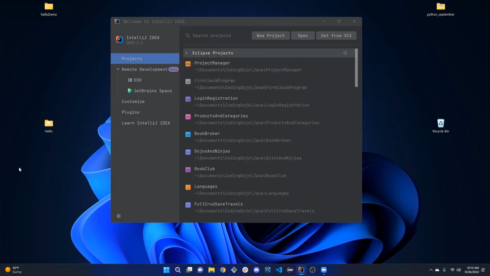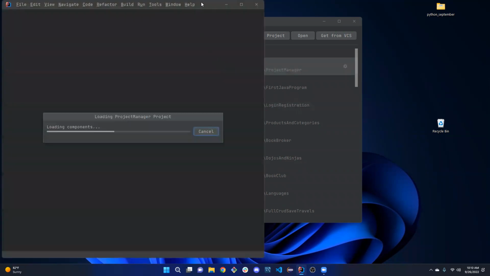Okay. So when you open IntelliJ, you'll see something like this. If you've worked on something before, it'll open the project you were working on last time. So if I open up something else, let's just open this.